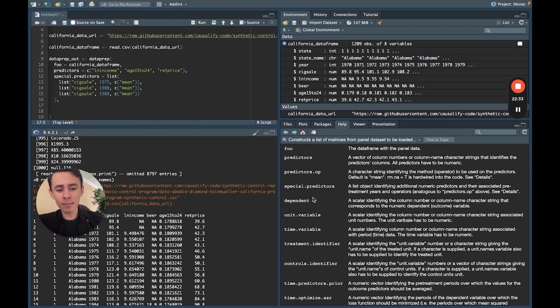Then we go with the dependent variable. The dependent variable is, in this case, 6 sale. This also takes a numeric, a scalar identifying the column number. That's how it's often applied, but I like readable code, so we are going to do a column name character string that corresponds to the numeric dependent outcome variable. The outcome variable, 6 sale. We're going to do it that way.